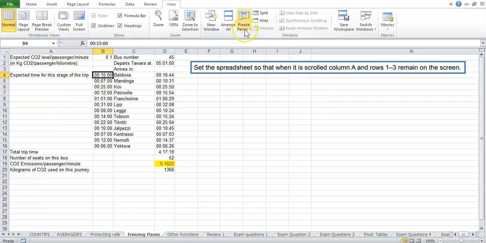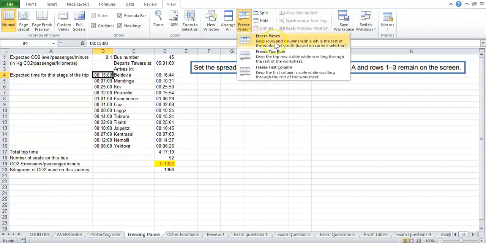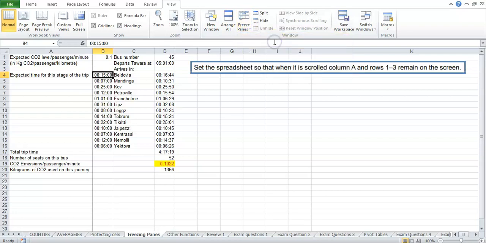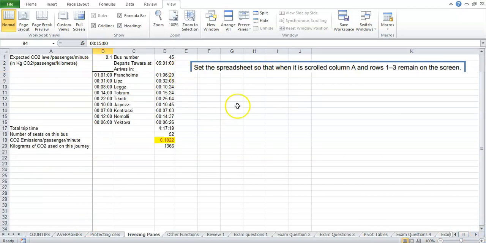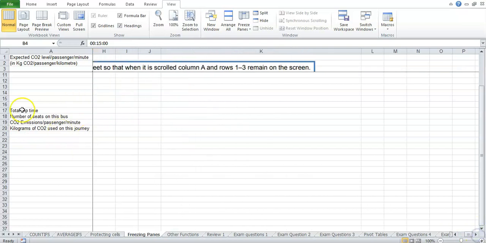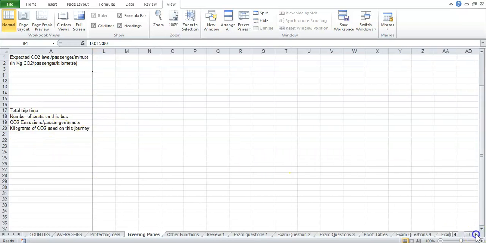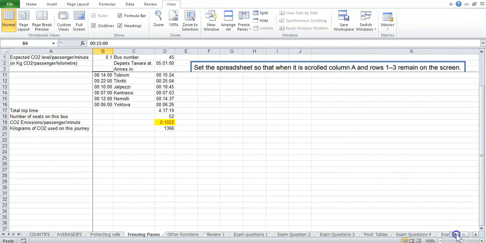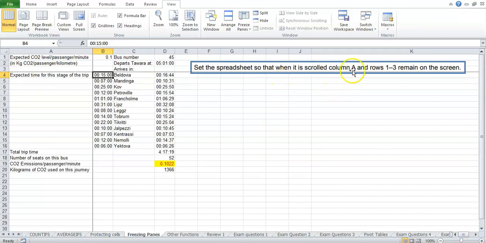So if we go to freeze panes and click freeze panes again, you'll see that the lines have now appeared. So if we scroll down, you'll see that rows 1 to 3 remain on the screen. And if we scroll across, you'll see that column A is still on the screen. So that is how you freeze panes or keep columns and rows on the screen, even when you're scrolling through the spreadsheet. Let me know if you have any questions.